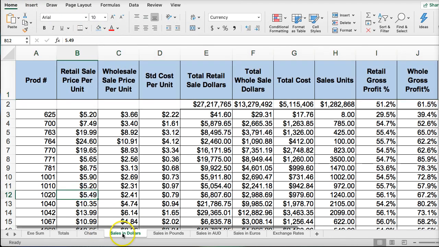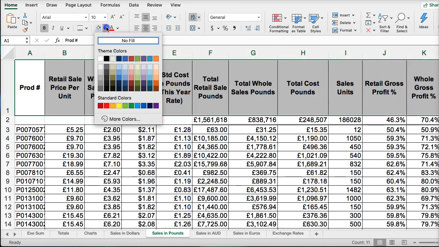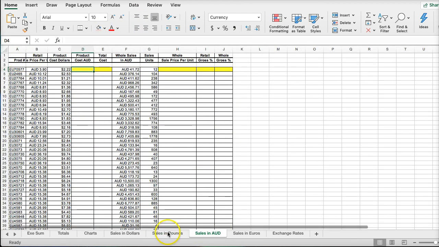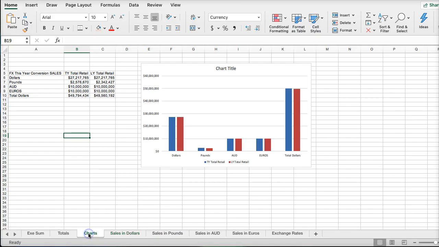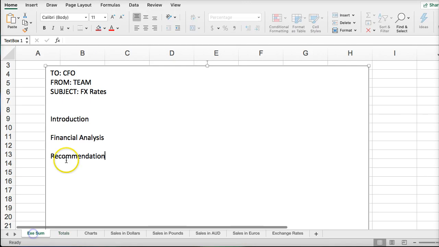So actually, I might want to color code each of them in a different color. So when I'm flipping between the different pages, I can more easily tell the color to the currency, and that makes things a little bit clearer.